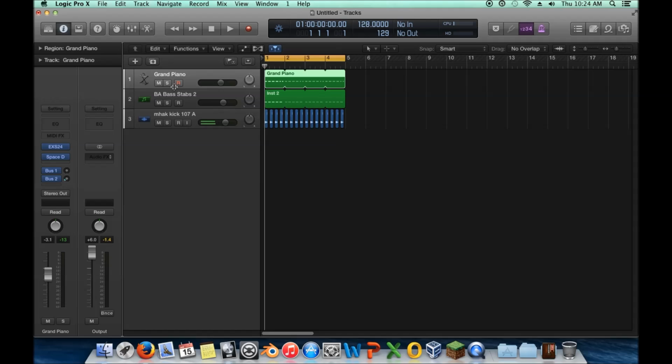I have a grand piano here. It's just playing a basic chord pattern. And then I have a bass, really simple bass, and then I have a kick drum. So nothing too amazing here.